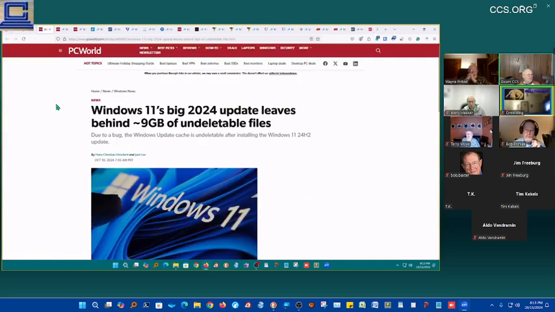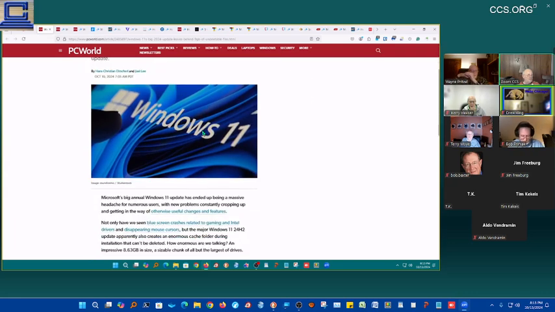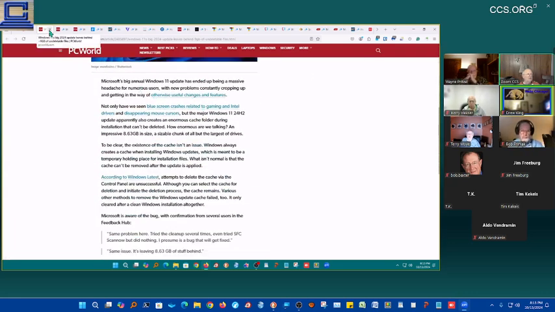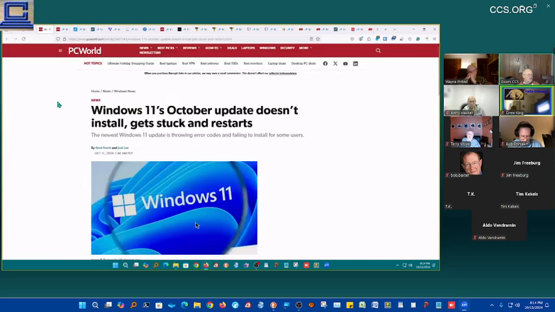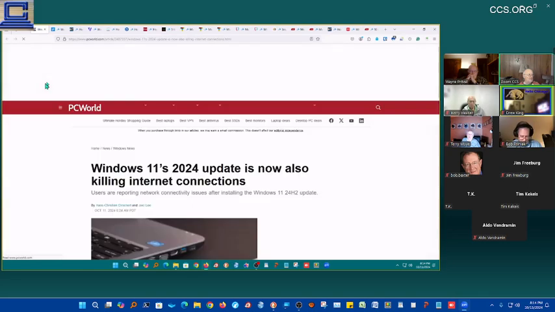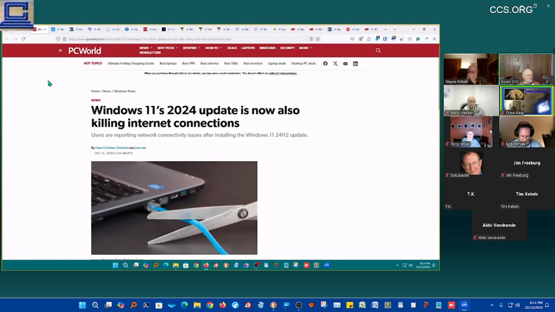Windows 11 24H2 update leaves behind 9 gigabytes of undeleted files. I'll let you read that one if you're interested in reading it versus what was in the video. October update doesn't install, gets stuck, restarts. Might have an answer for that one shortly. I'll let you read through that one. 24H2 update is now also killing internet connections. So you may have problems with your networking. Why all this is getting out, considering how long they've been testing it with the alpha and beta testing, beats me.